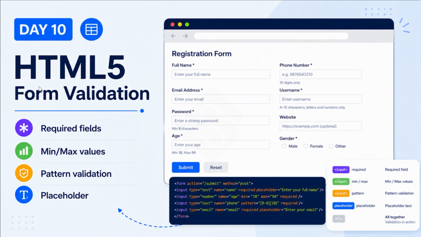Hello everyone, welcome back to HTML Mastery course. This is day 10 and in today's lesson we are learning HTML5 form validation, one of the most important topics for creating professional web forms. Imagine a user enters an empty name, an invalid email address or incorrect phone numbers. So without validation, your website may receive incorrect or incomplete data.